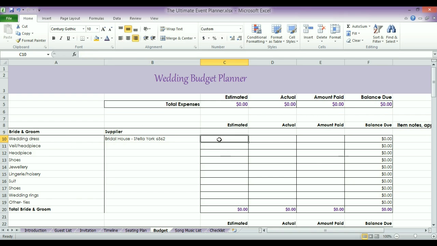Now, you've estimated that it's probably going to cost about $2,000, isn't it? So we're going to put $2,000 in the estimated section, hit enter. What that does is down here, this is going to automatically tally. Like I said, the brilliance of formulas. Down here, total, $2,000. Up here, $2,000. So at the moment we're estimating our wedding's costing $2,000, but that's only the dress.